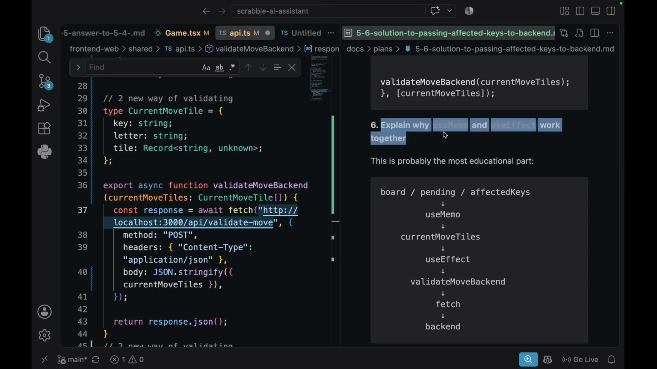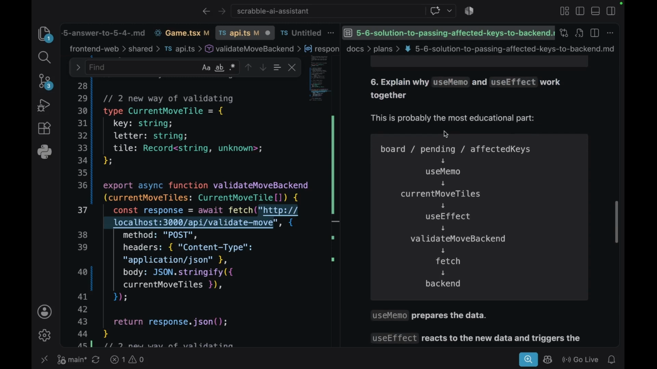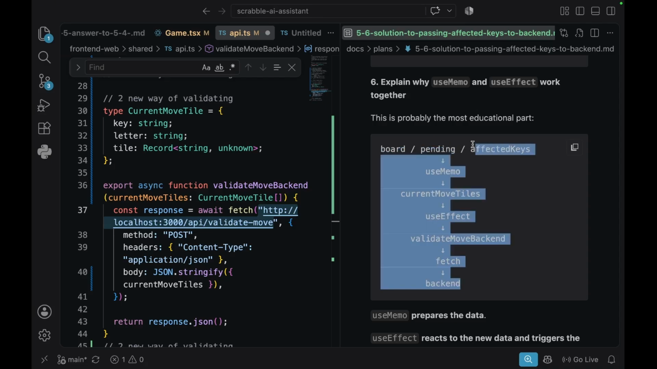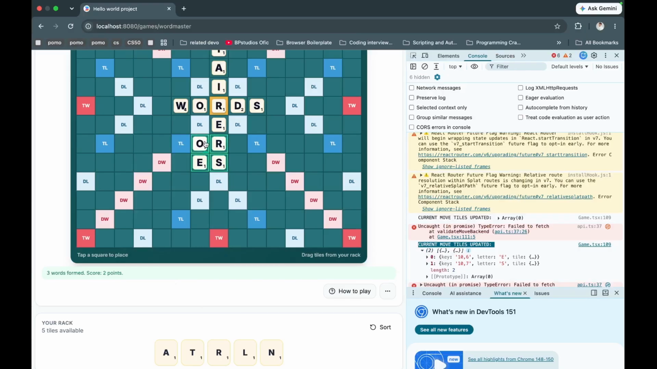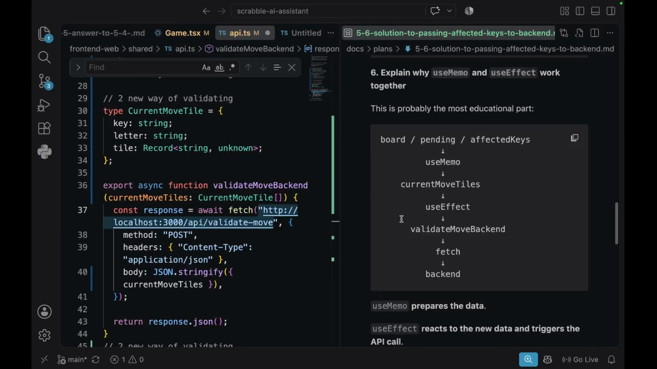So why do this useMemo and useEffect work together? Before, only board and pending were being passed, but we need some way for board, pending, and the affected keys beside the pending move that we created to be merged together as one, like this. All four, if highlighted, must be passed on. So we calculated that through useMemo.